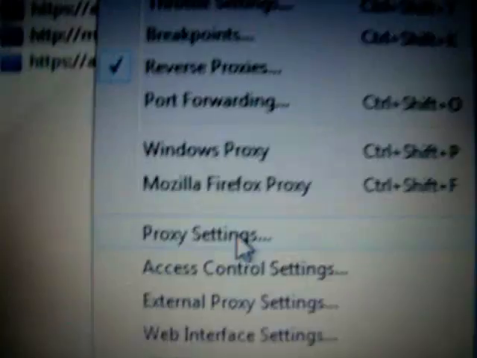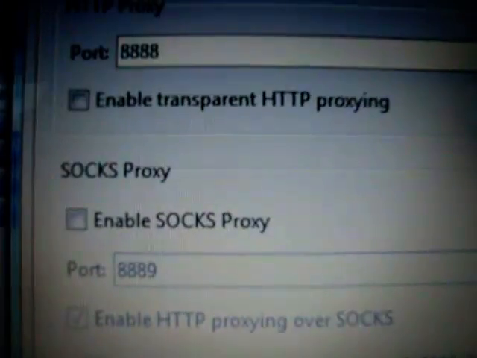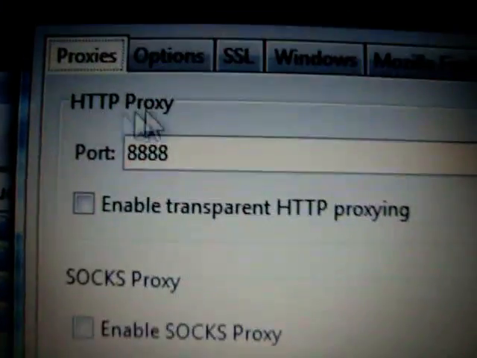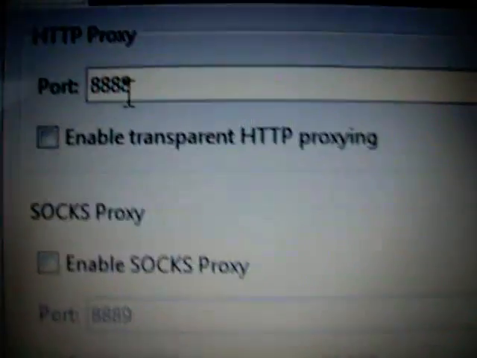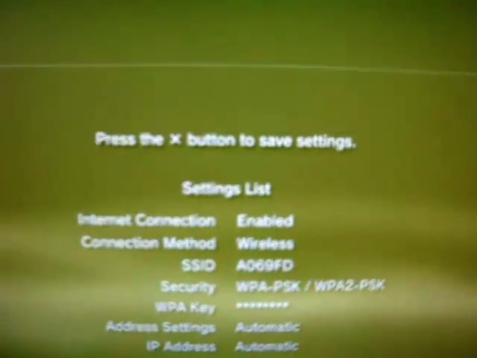Proxy settings, and then HTTP proxy, and this is the port. This is what you're going to put there. That's why you have 8888. Then just enable, hit X, test connection, and wait for the magic.